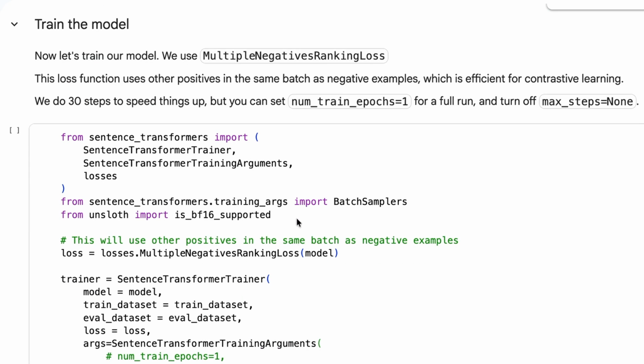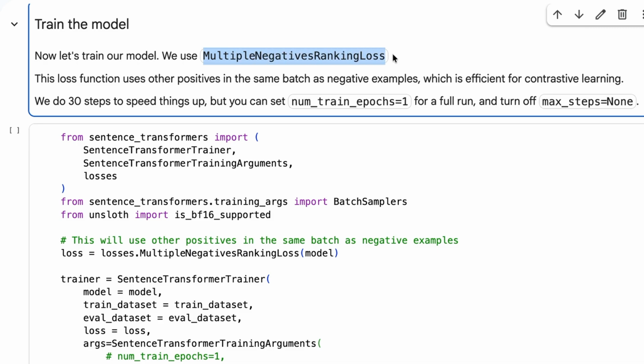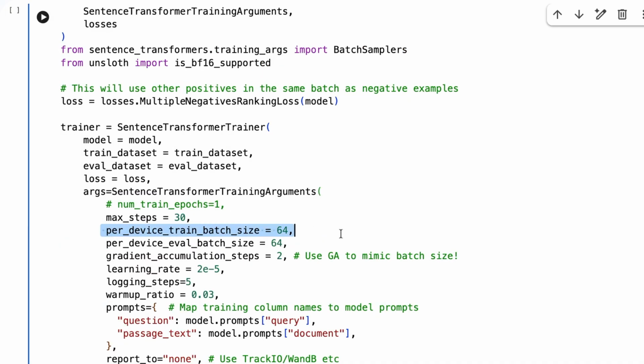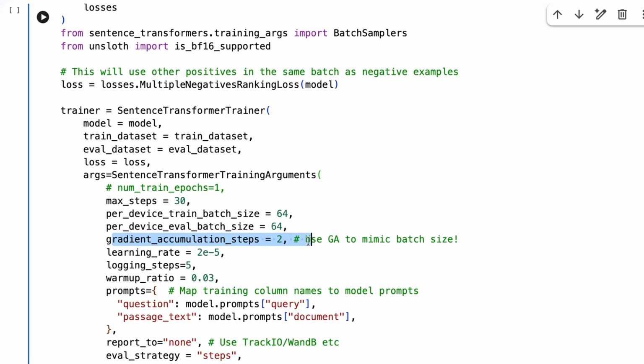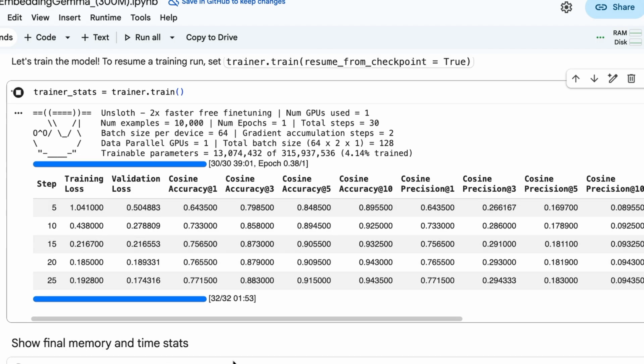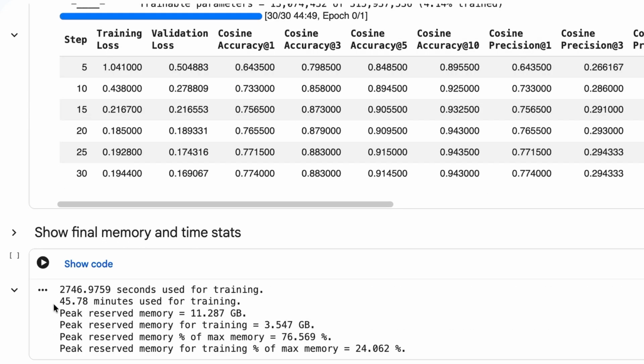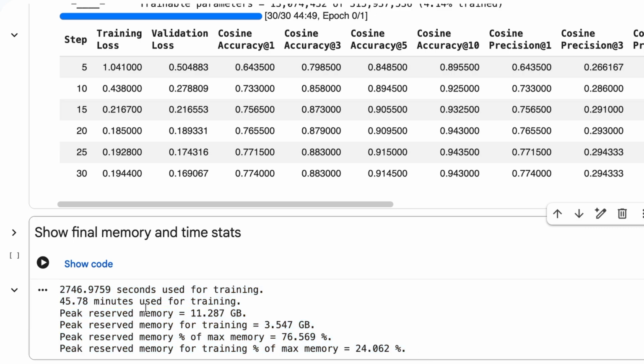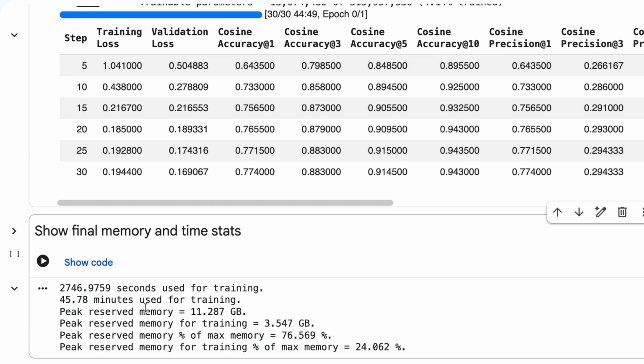Training setup. We are using multiple negatives ranking loss. This is the standard loss for embedding fine-tuning. It uses other samples in the batch as negative examples. Batch size 64, gradient accumulation of 2, learning rate 2e-5. And importantly, we are only doing 30 steps. This is a quick demo, but you would typically train for a full epoch. Watch the loss, it is dropping with each step. 46 minutes of training. Peak memory, about 11 gigs. That is well within the free Colab T4's 15 gig limit. Training is done. Let us see if it actually helped.